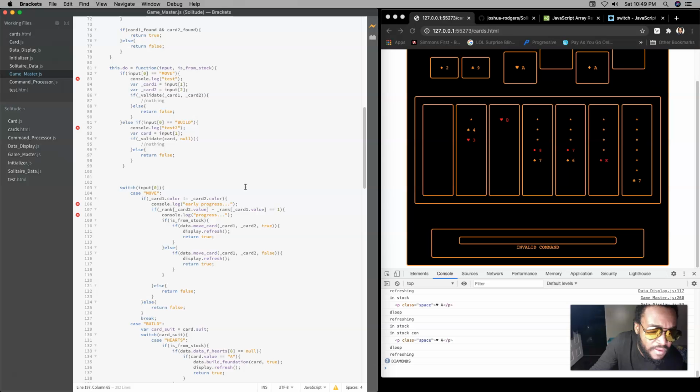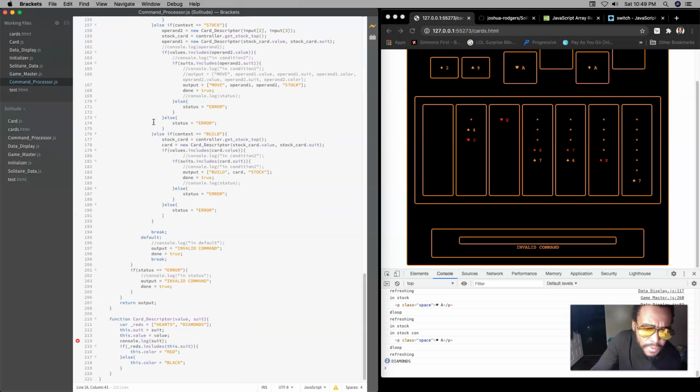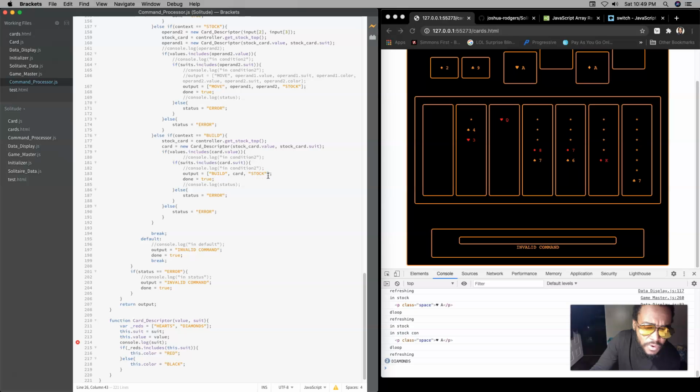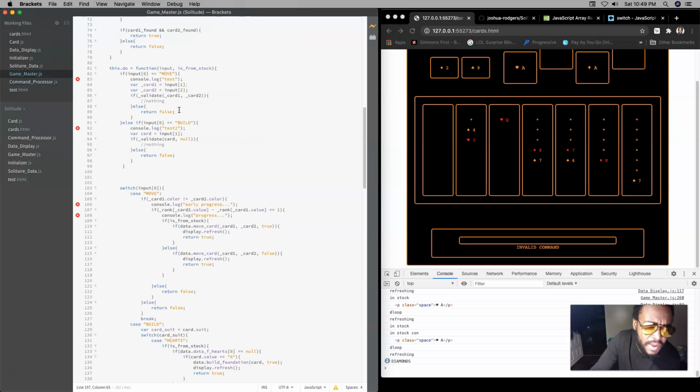I don't see. Let's go back to command processor. What is output? Build card stock. Game master got build card stock. It was build. I should have gotten this. Stock to diamonds. Is that not the command?